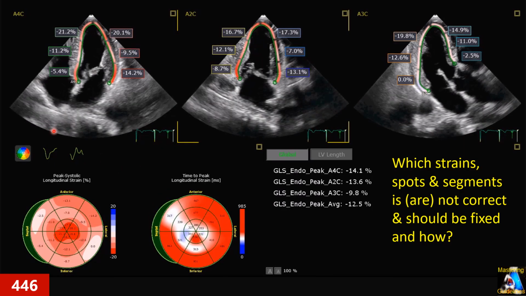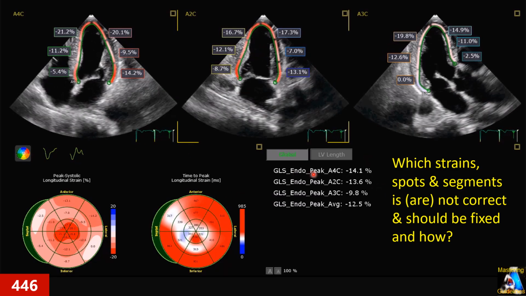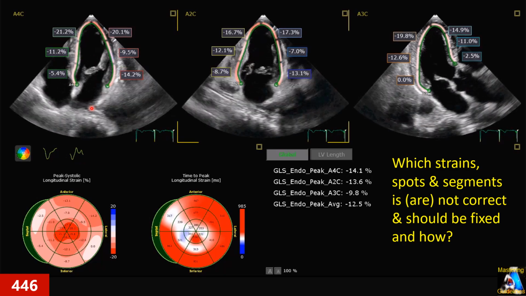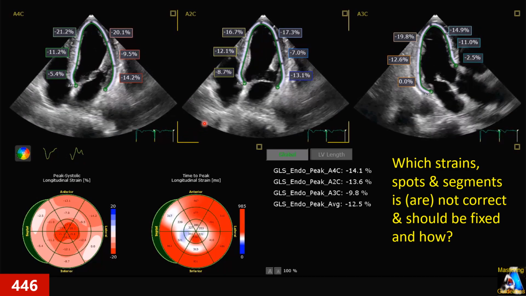Here is another case. Is this correct strain or not? How do we have to fix it? Is the view correct or not? What should we do about each of those strains, each view, which spot should be fixed and how?